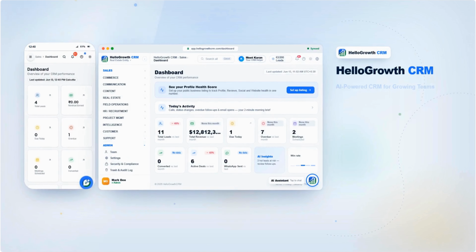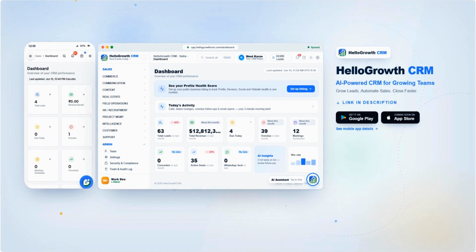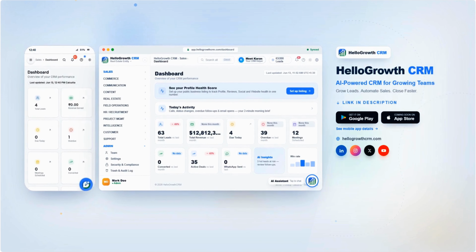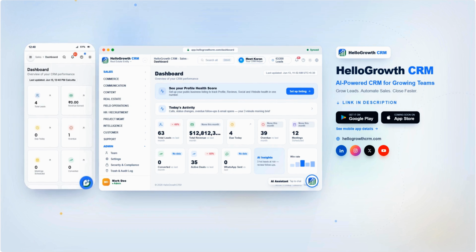HelloGrowthCRM helps you manage leads, track sales activities, automate follow-ups, improve customer engagement, and grow your business faster from one powerful platform.